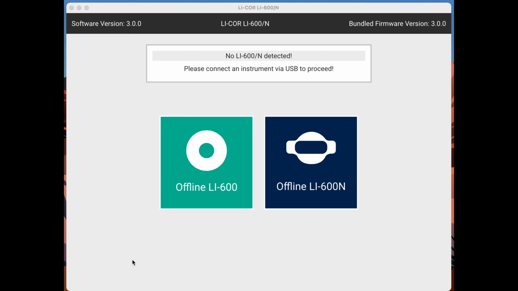When we open the LI-600N software that we've downloaded for free from the LI-COR website, from both Windows or Mac, we come to this main screen, and you can see that it has the software version, the bundled firmware version, and I can choose whether I'm working with an LI-600N or an LI-600. It says no LI-600 detected because I don't currently have one attached, so I'm going to make my configuration and then upload it to my instrument later. I'm going to go over here to LI-600N and click on that.